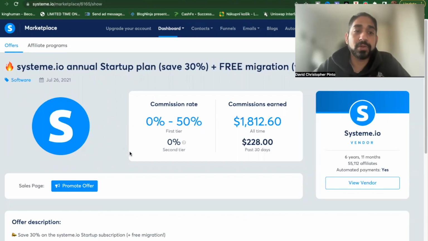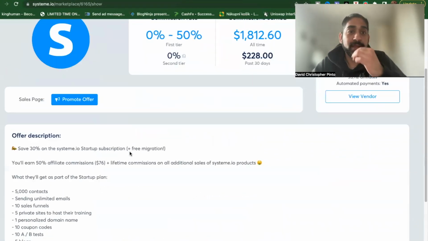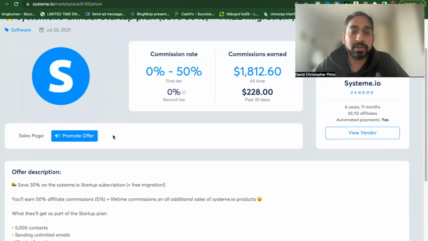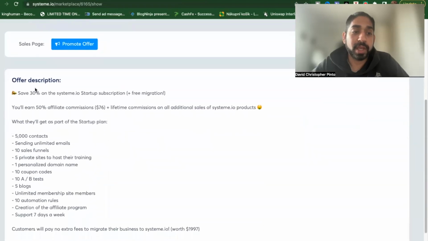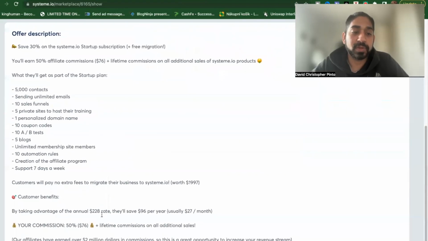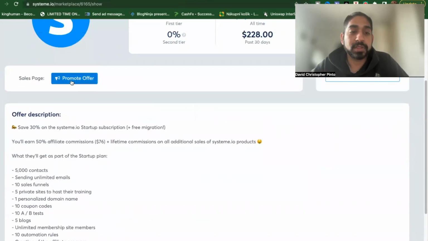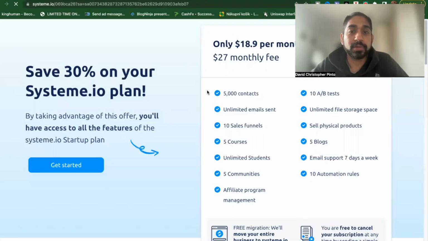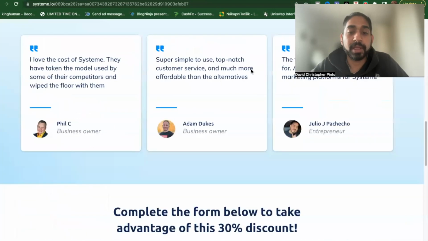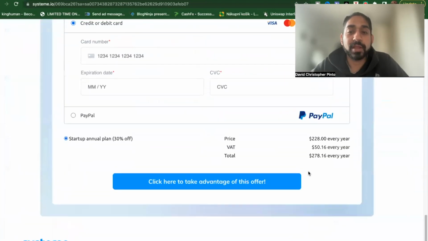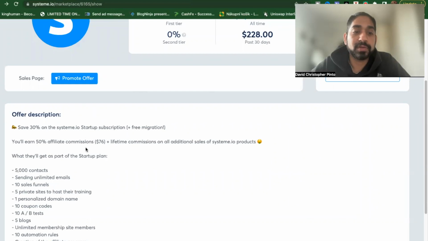What I do is I go to this page in the marketplace, and I'll show you how you can know it's your affiliate ID. You can see that these are all the benefits. This is what's going to show you, etc. Your commission is 50%, so that's $76 plus lifetime commissions on additional sales and so on and so forth. So I'm just going to go to promote, and you can see right here it's $18 per month, $27 monthly fee, and it has all the information, and then the cost right here. Here it says 50, you will earn 76.